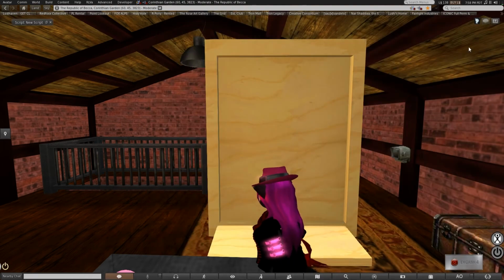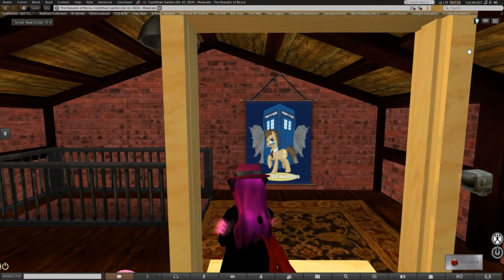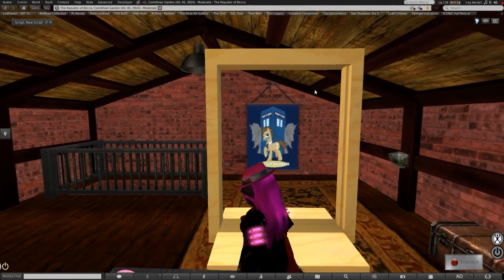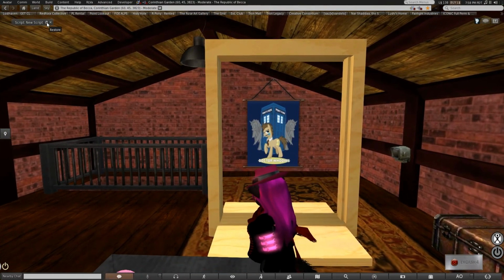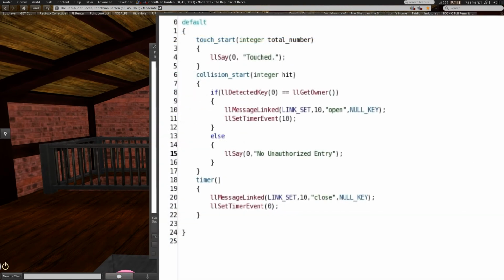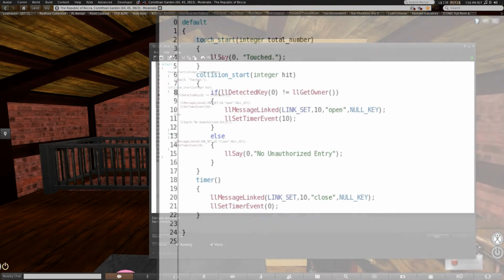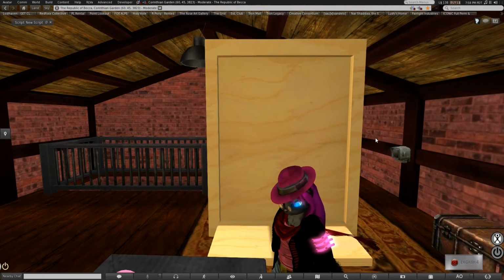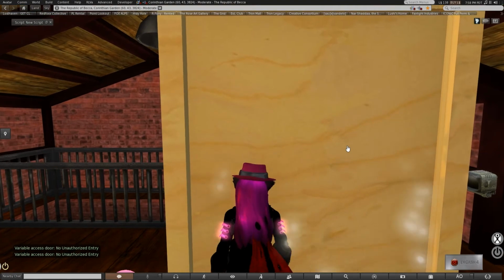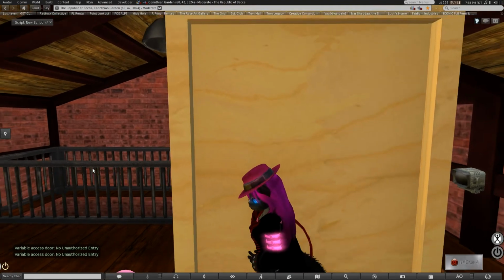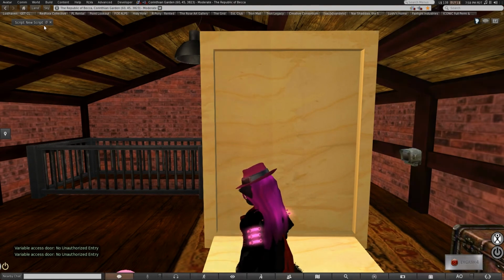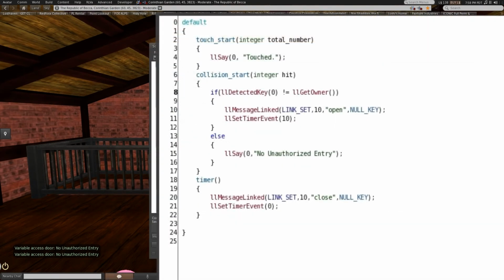There we go. It still responds accordingly because you are the owner, or in this case, I am the owner, the one who made this. Now, in order to test, we'll say is not equal to get owner. So anybody but me, it'll open up for. I'm basically locking myself out here. No unauthorized entry. Okay. So we know that works.